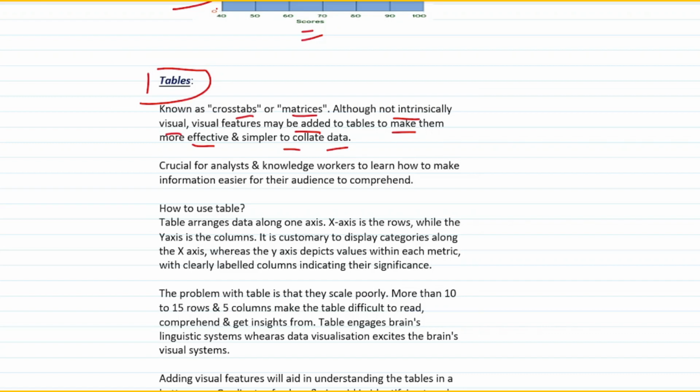Now, this is crucial for analysts and knowledge workers to learn how to make information easier for their audience to comprehend. Now this is very crucial for whom? For analysts, the people who are analyzing things, and the knowledge workers. So if someone is representing data through a table, it's their job, especially the analysts and the knowledge workers, to make the information easier for the audience to comprehend.